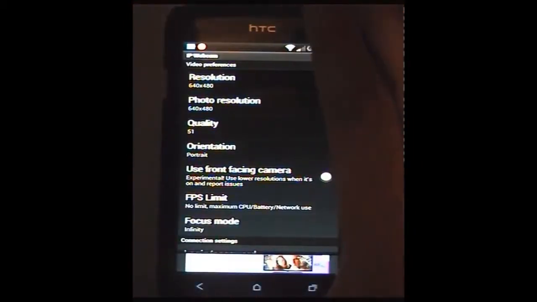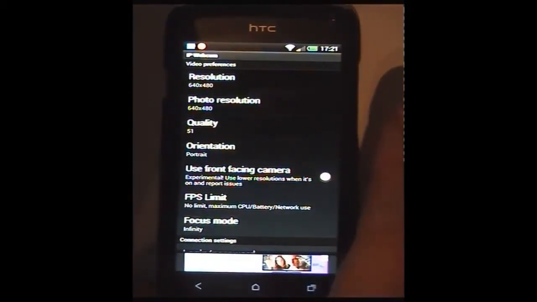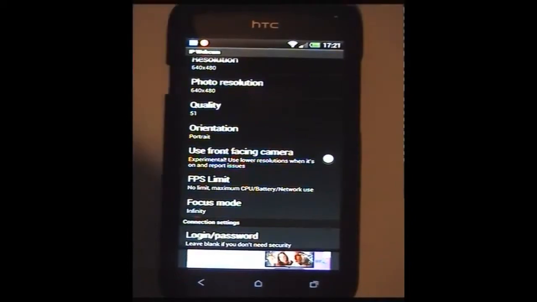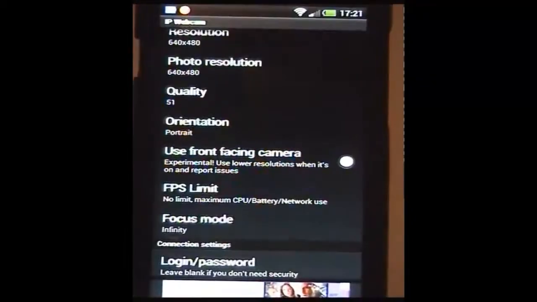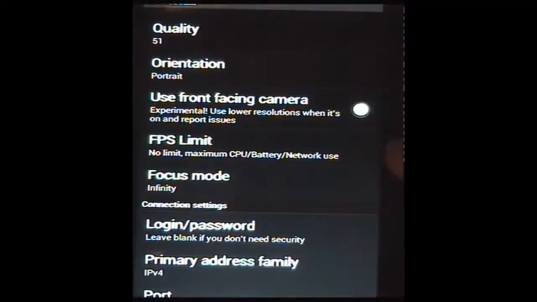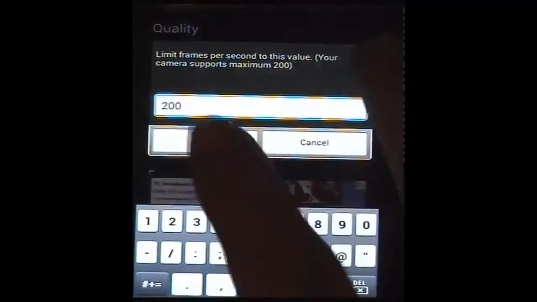Then quality, I just keep on 50, although there it says 51. Orientation is what orientation it will be, so if you're looking at this, what orientation it will be on the laptop or whatever you're using. You can use a front-facing camera as well, which is only if your phone has it, which mine does, tiny one up there. And that it's quite, as it says, experimental. Use lower resolution when it's on and report issues, which is quite annoying.